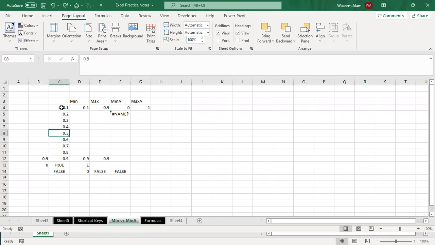Now I have written MINA. Again 0 is showing, and I have removed TRUE and FALSE. Still 0 is showing. Can you tell me why 0 is showing? Because 0 is not available in this list.